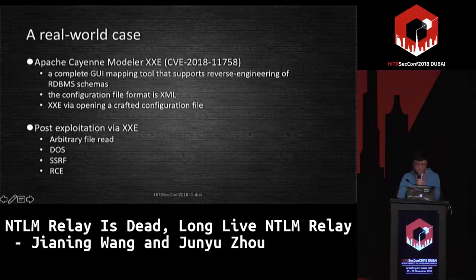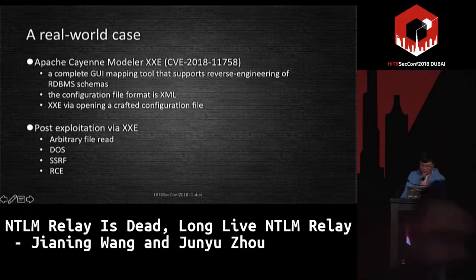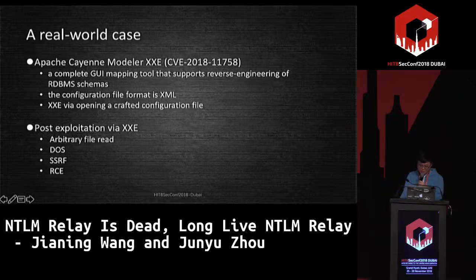So let's see a real world case. I found an XXE vulnerability in an Apache product some time ago. I can use this XXE to achieve RCE with the attack vector we mentioned earlier. This project is for database design, and the configuration format is XML. If the product opens the crafted configuration file, it will lead to XXE.